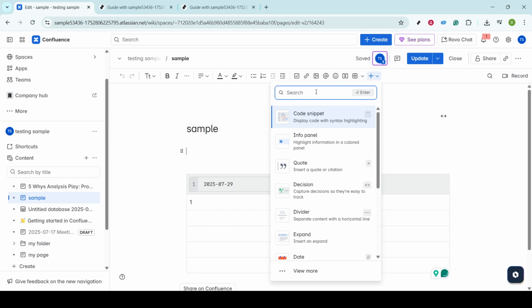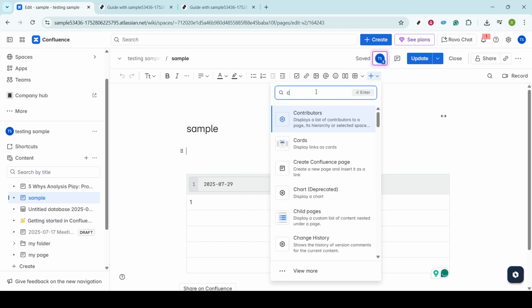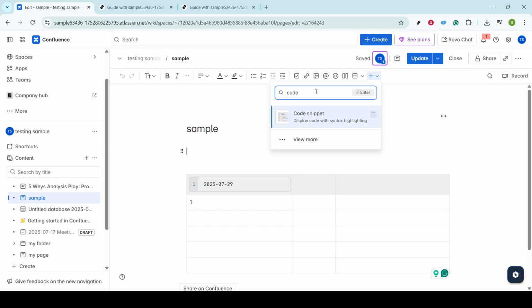What we're interested in is the code snippet feature. You can find this by using the search function. Simply type in code snippet, and it should appear in the results. Once you find the code snippet, click it.